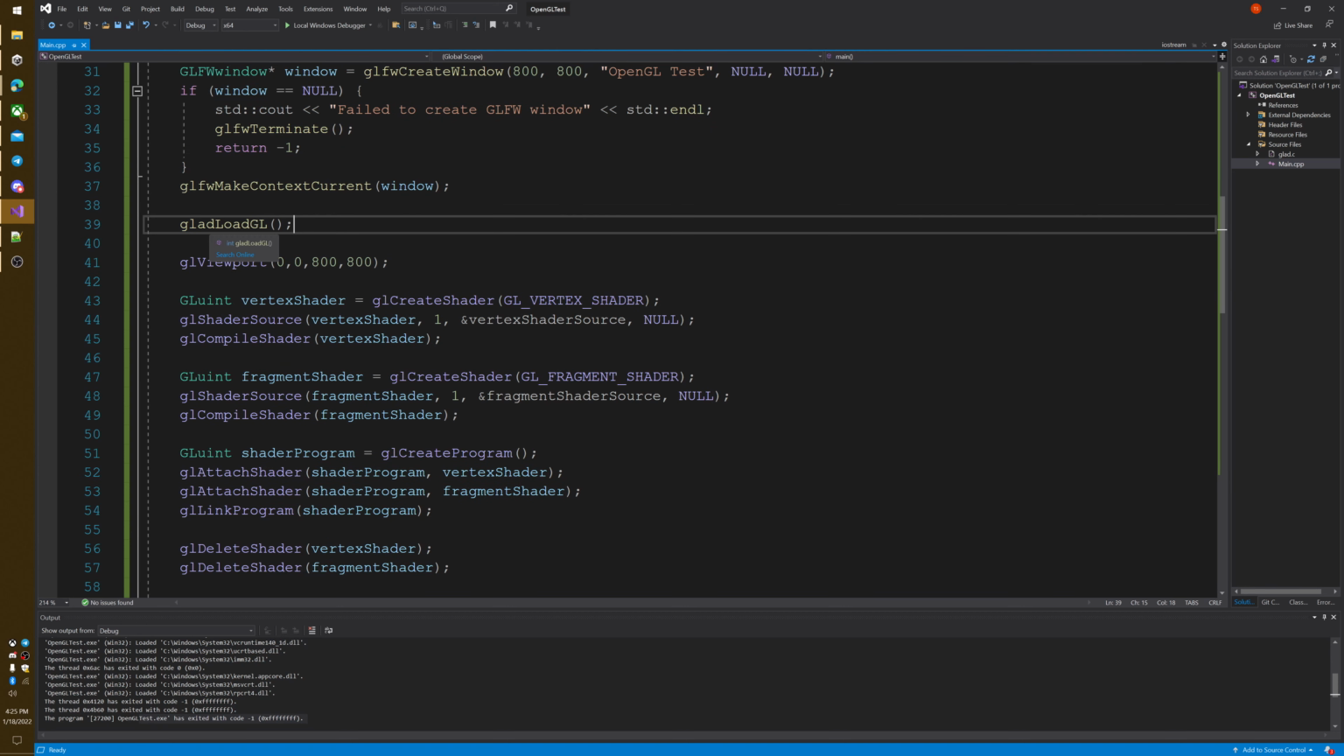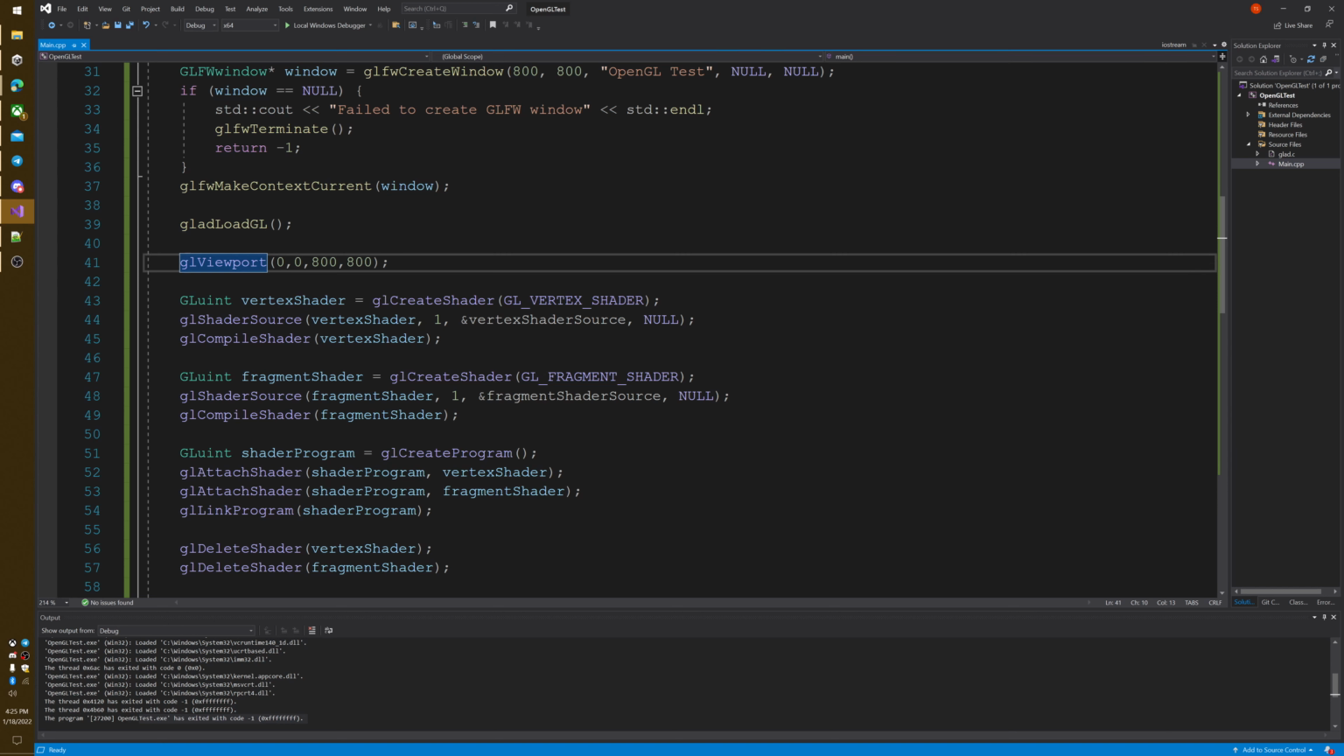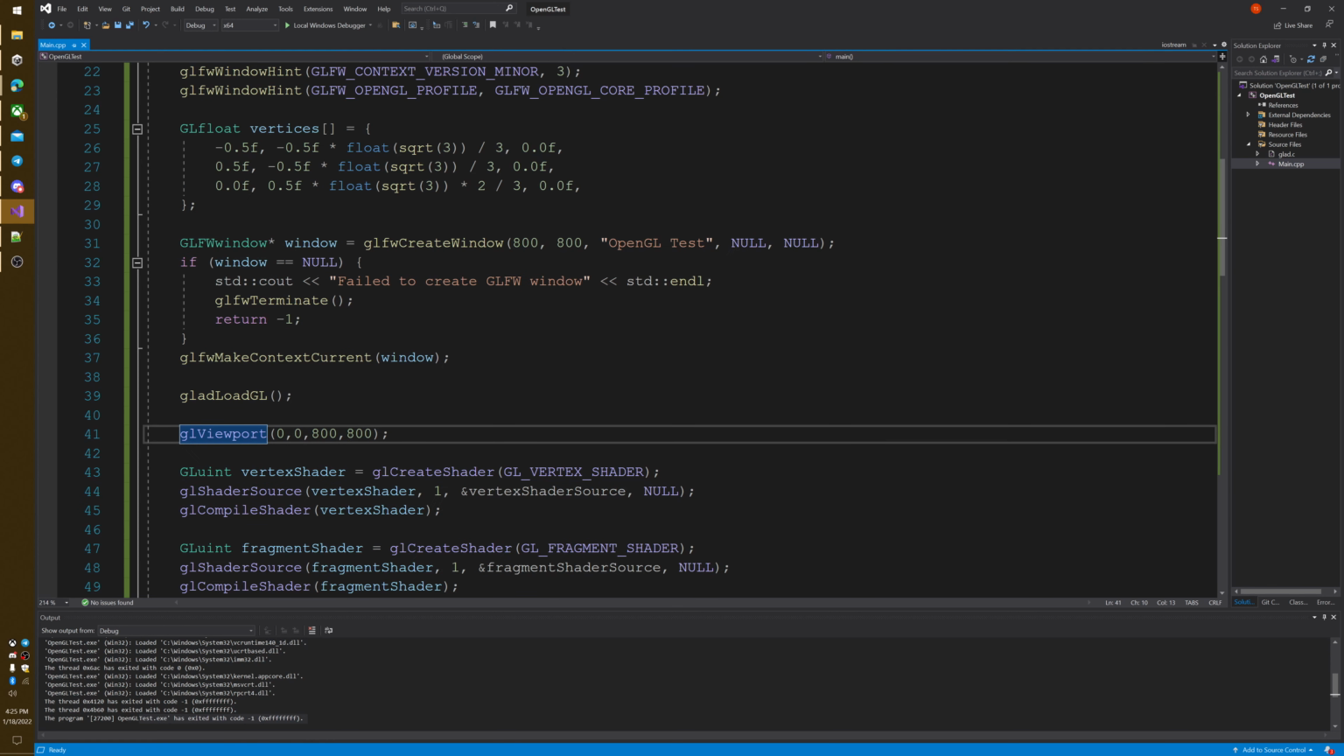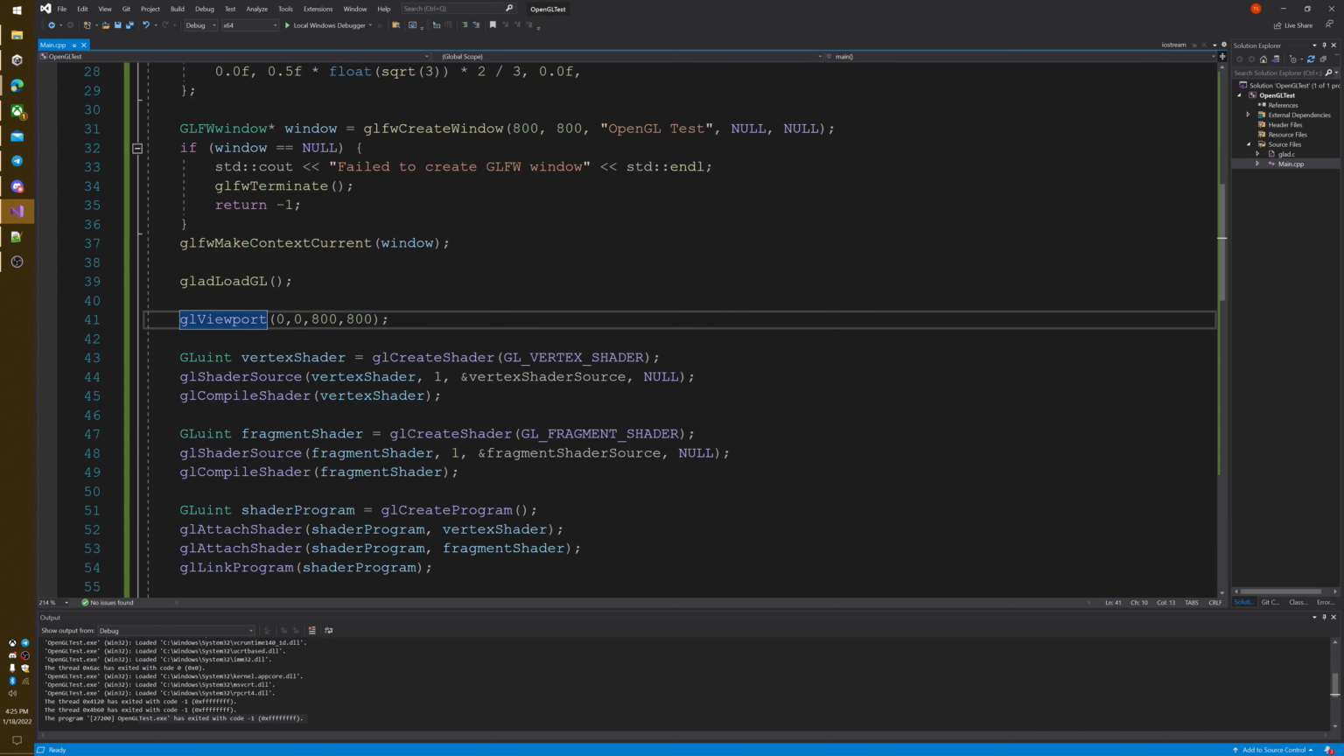I'm not sure what the importance of it is. GL viewport, I think that's just getting the viewport set up, maybe, for OpenGL. So it takes the window and it does something with it. Who knows? We can actually look it up.